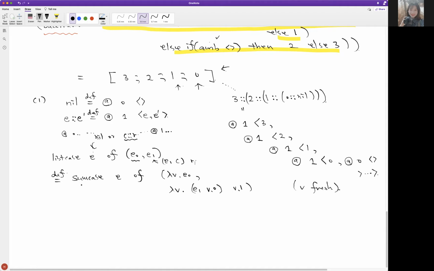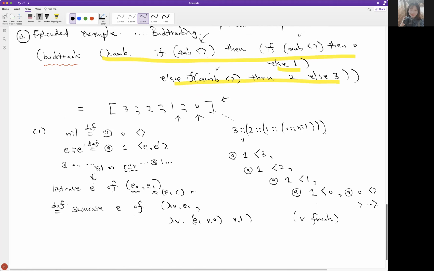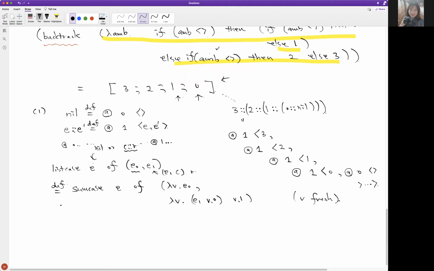Okay, sorry about so many definitions, but the backtrack program is quite simple, and to write it we need some tools in the language. So these are the three cases: nil, cons, and the list case. And the other tools are some convenient macros.